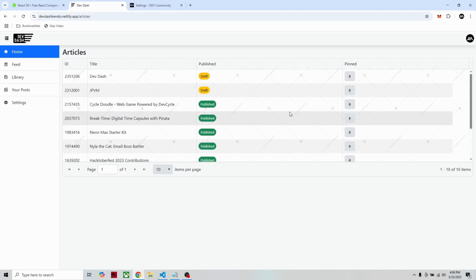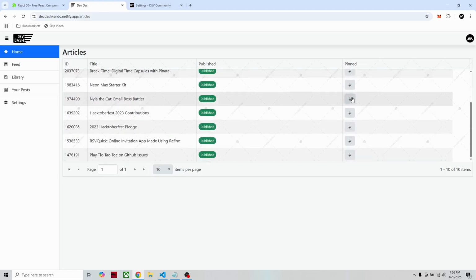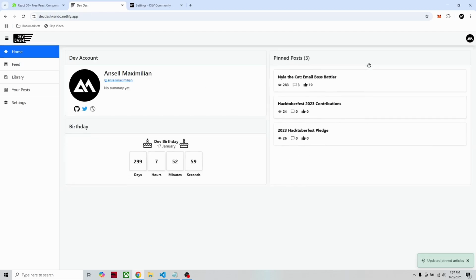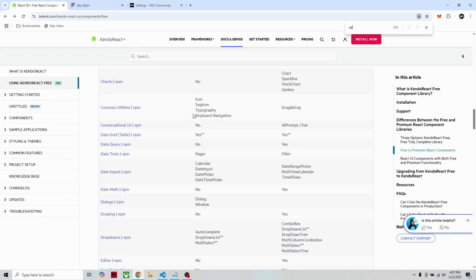Now, let's actually pin some articles. Okay, let's pin that one, pin that one, pin that one. This is a toggleable button, by the way. Let's go back to home, and oops, this just keeps resetting. As you can see, more. Here we go. These are all icons, SVG icons. Another free component.